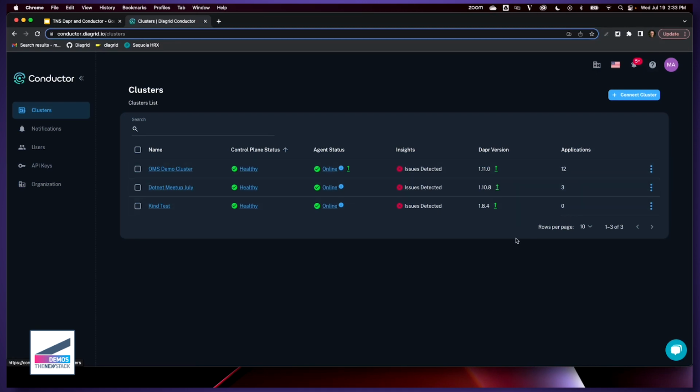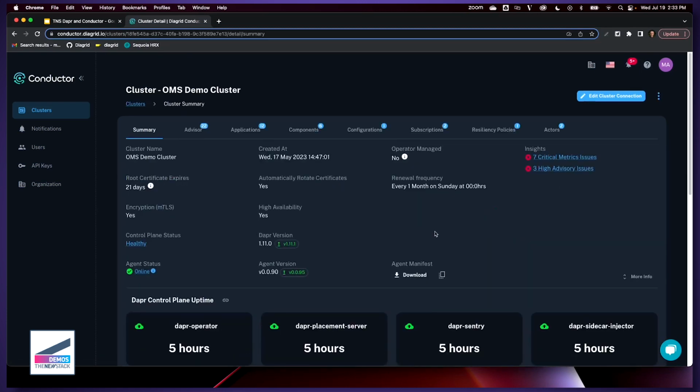So I get this overall view. We work with customers who have many of these clusters, tens, hundreds of these clusters, that they can look across and see Dapr. And then you can dive in. I can have this more detailed view of that cluster from a Dapr viewpoint.